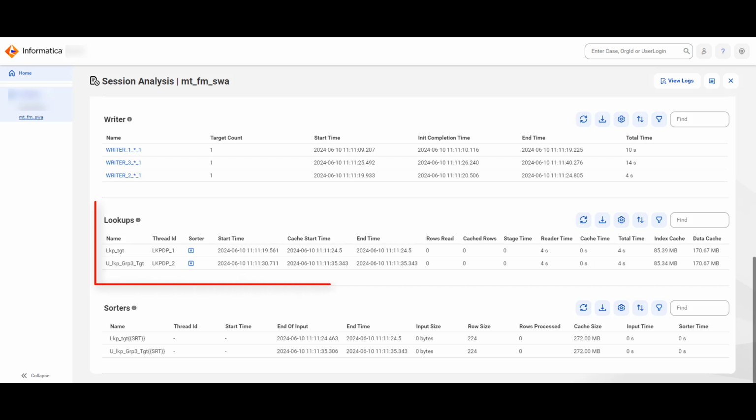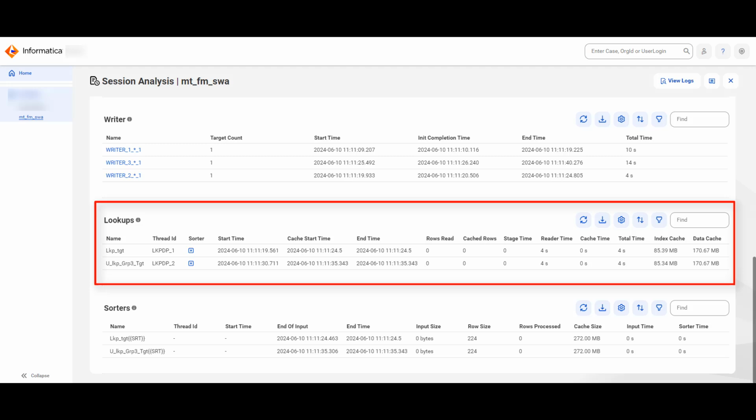The lookups table gives a summary of cached row count, time taken in caching, index and data cache sizes, etc., from all lookups in the mapping. Using the read rows versus cached rows, we can find if there are any duplicates, and like joiner cache, any higher disk usage can be found with ease. This also provides insight into any sorter used for the lookup caching, which can attribute to slow performance in building the lookup cache.